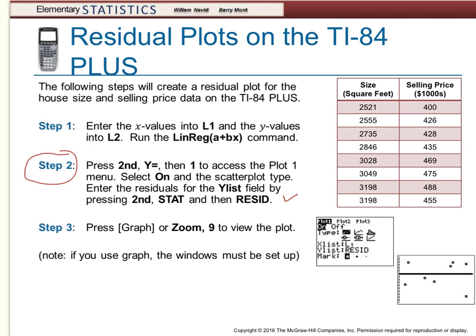Notice if you use the graph feature, you'll have to use the window to set up the scales. So for the TI-84, this is what you should get when you hit the second equal, and this is what the residual plot would look like.